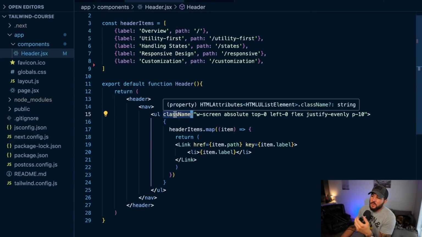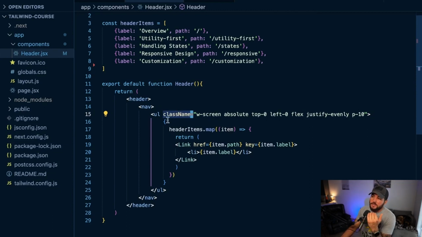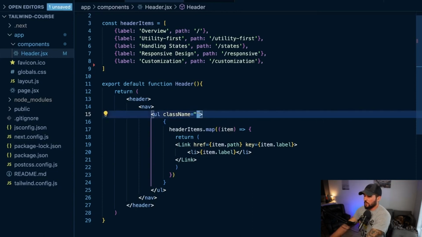It's not HTML, so it needs to use className instead of just class. But in other HTML markup, this would just be class, and it would work very similarly here. So within this header component, I have written out these different classes for this unordered list. But what I'm going to do here is actually remove all of this, and we're going to just style this ourselves.